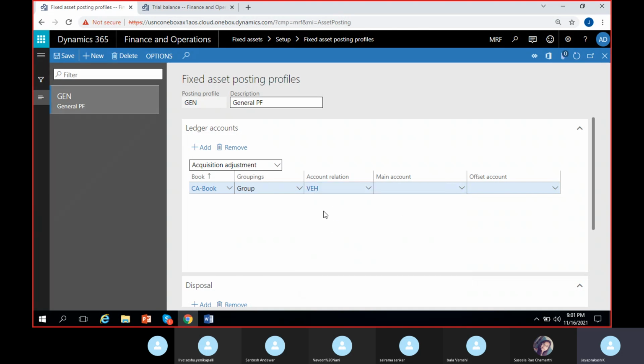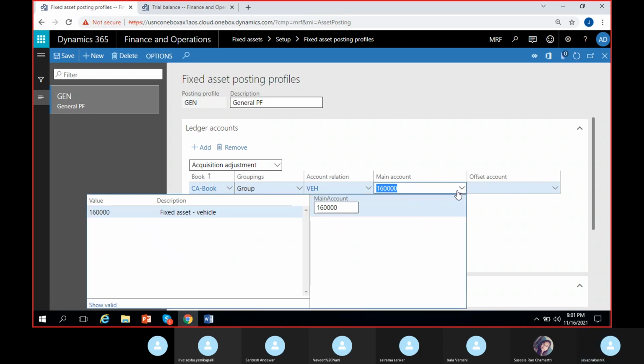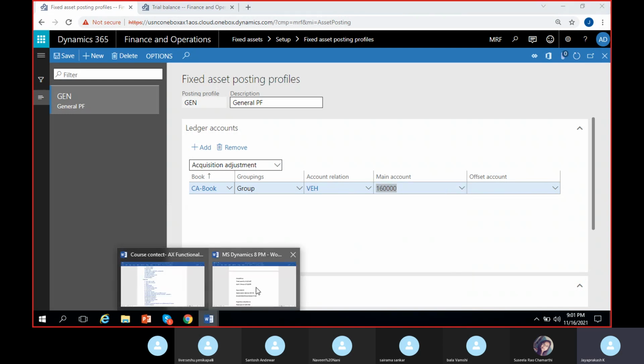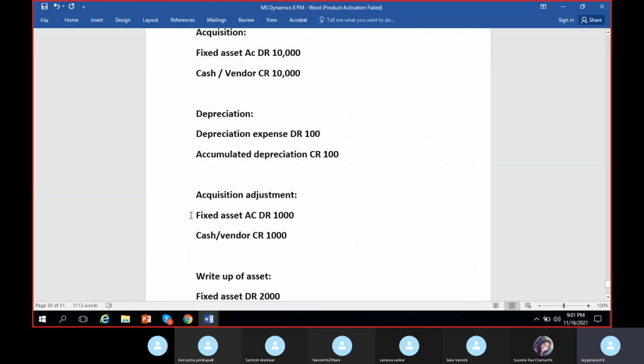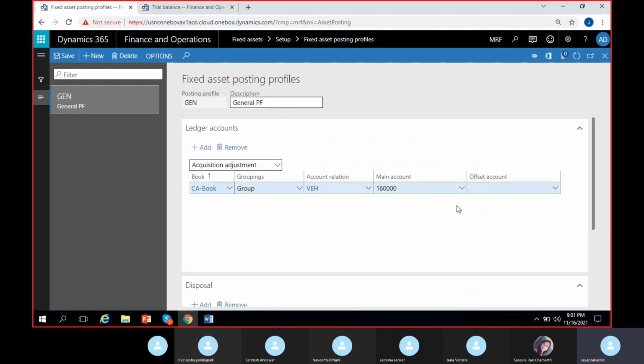For acquisition adjustment also, it will either increase the asset value or decrease the asset value. Mostly it will increase the asset value if we do an upward acquisition adjustment. So for that also it is the same account, the 1,60,000 account or fixed asset vehicles account. We have seen the acquisition adjustment entry here: the fixed asset account will be the main account and the offset account can vary depending upon the situation. So I'm not selecting any offset account, I'm leaving it. I can select that account while I create the journal.